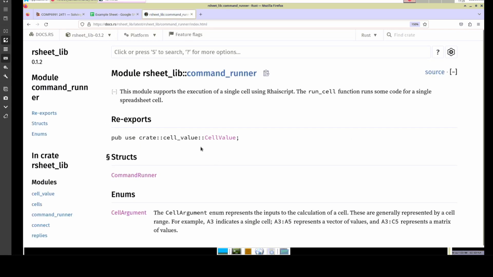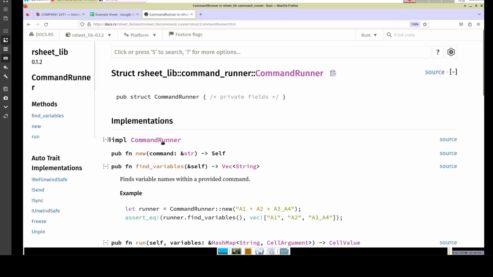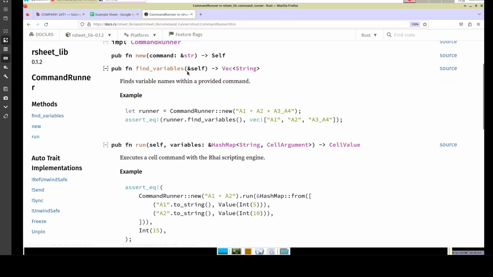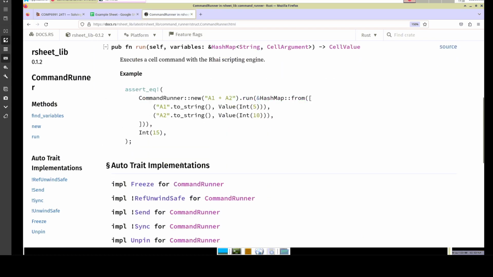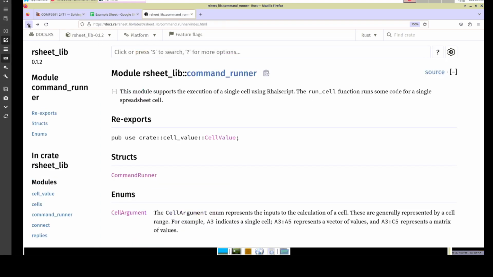We've got this command runner here. This is the code that will actually do the Rhei interpretation for you. We've got this command runner struct, which takes in some command. We've got this find variables method, which will come in useful later in the assignment. We've got this run method, which basically runs some command. And you can see an example here. You'll be able to do something like this to take A1 plus A2, given some values, and it'll check that this should be equal to 15 in this case. So that's the command runner.